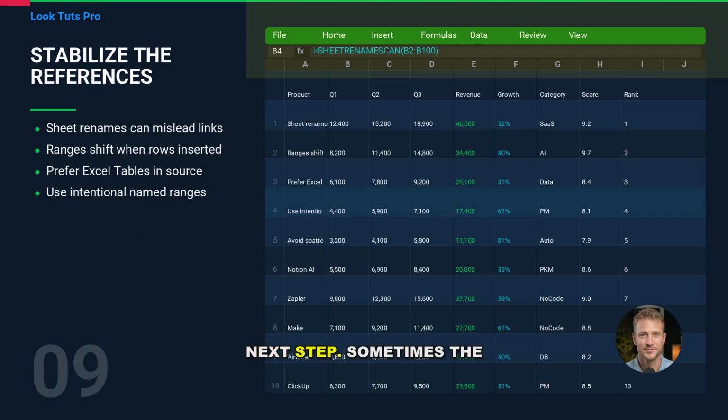Next step. Sometimes the link is updating, but it's updating the wrong thing because the reference is fragile. For example, links that rely on a sheet name that changed, a renamed workbook, or a moved table can quietly point to the wrong range. Another common issue is linking to a cell that gets overwritten by a formula change in the source.